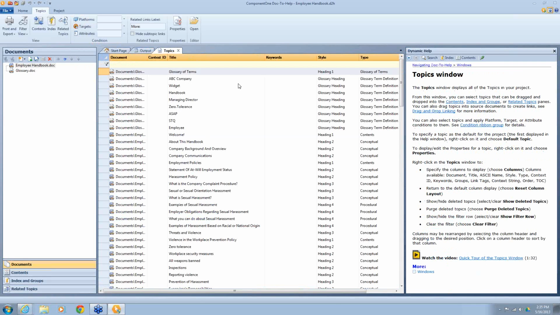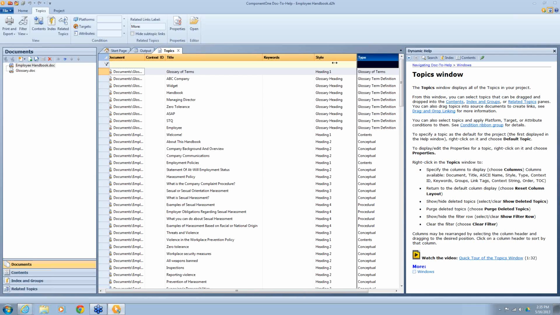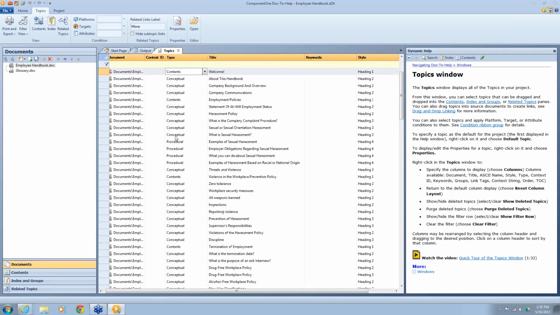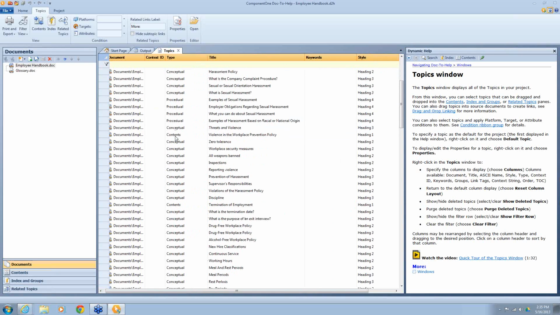So if I take a look at my topic list, and I look at my topic types, you see Contents, Conceptual, and Procedural come up. Okay, so what that's telling Doc2Help is that anytime it makes a topic, once it creates the zero tolerance topic, it assigns the conceptual topic type to it. So it'll create a zero tolerance keyword, and it'll assign the zero tolerance topic to the zero tolerance keyword.